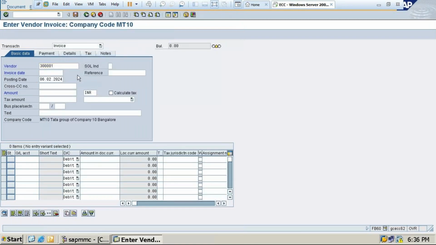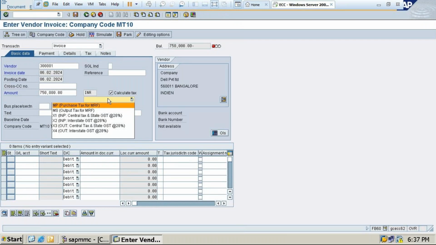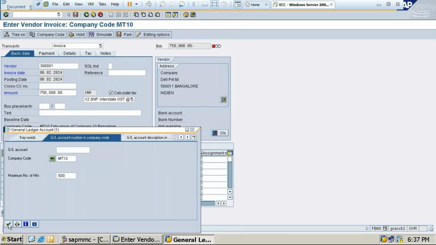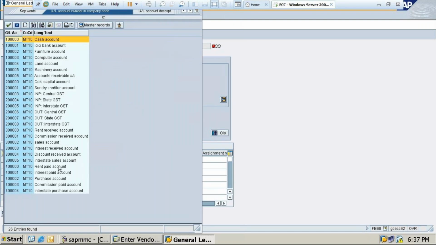Invoice date, we'll just try it. And this amount is 7,50,000. Here we have to calculate the tax. I'll be taking input interstate GST. Then the purchase account: what do we have to select? The interstate purchase account. We have created the interstate purchase account.